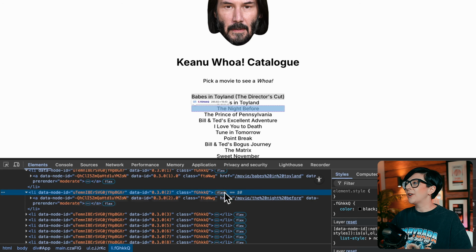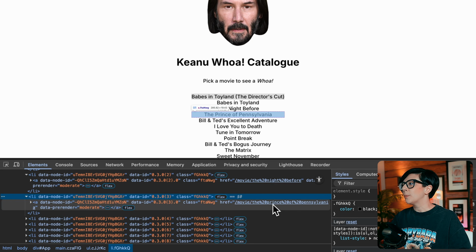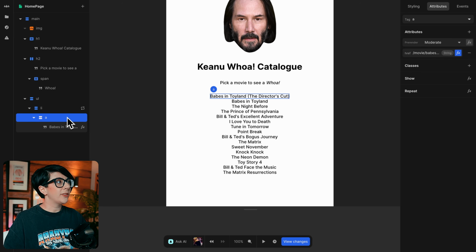On this one, we've got /movie/the night before. On this one, we've got /movie/the Prince of Pennsylvania, etc. So we've confirmed that these links are being generated dynamically, which are going to take us to our dynamic movie page. Now, we do need to make sure that these links actually look like links.